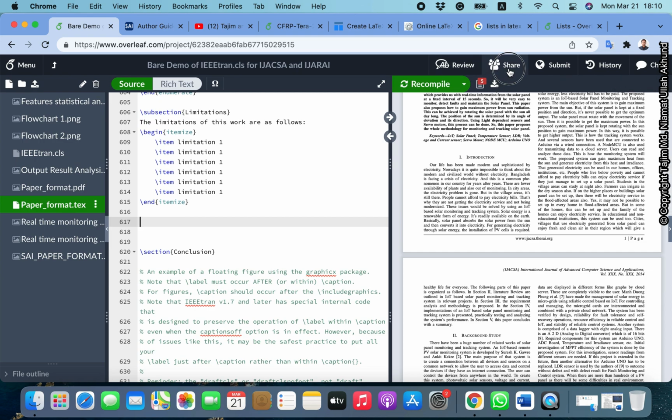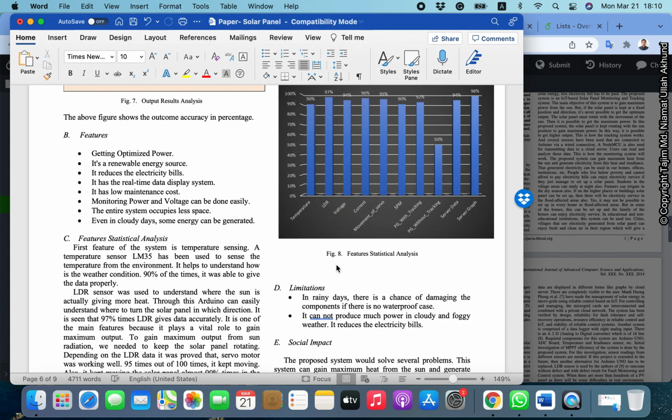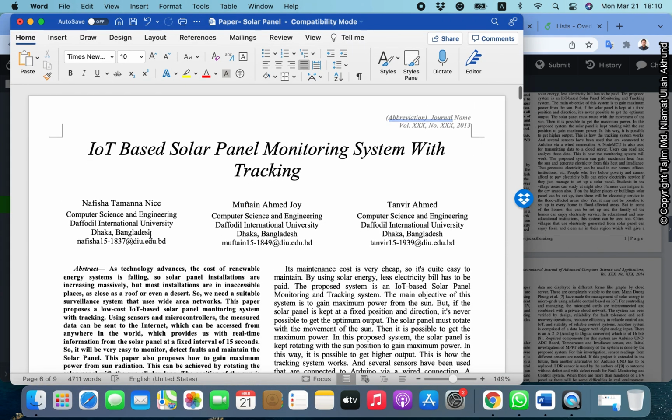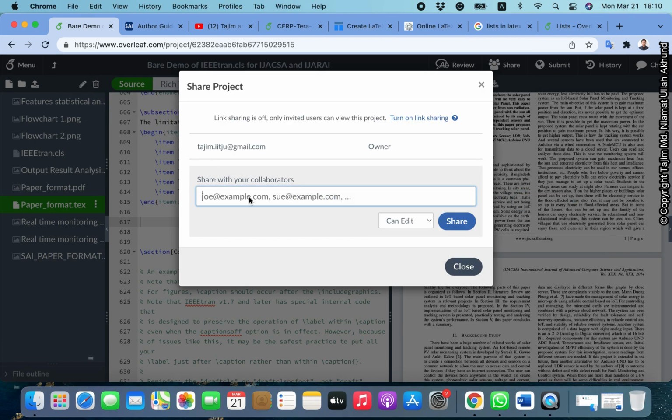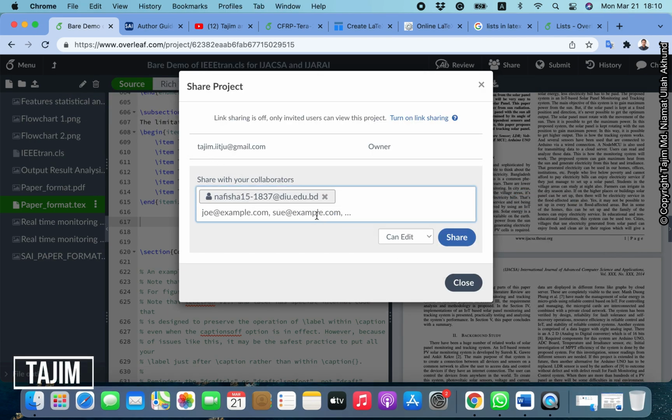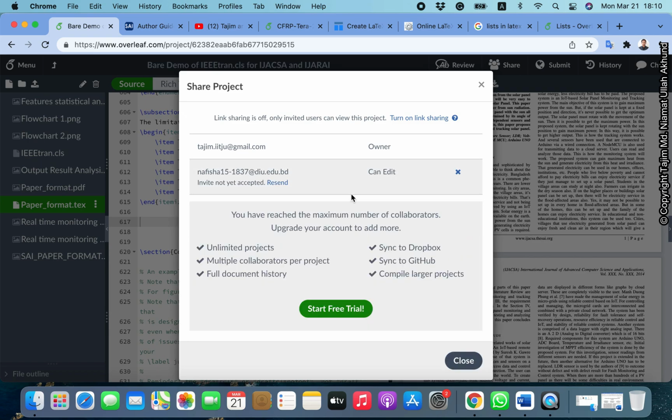And you can also share this document. If I click here on the share button, now I want to share with one of my students, like this student. So I am taking her mail ID and just giving it here. And before this, the student must open an Overleaf account, which I have shown in a previous video. So I want to give her access, read only, or you can edit. So I have shared this one.